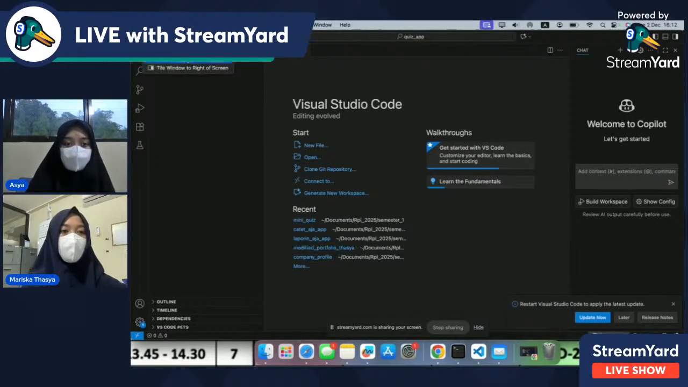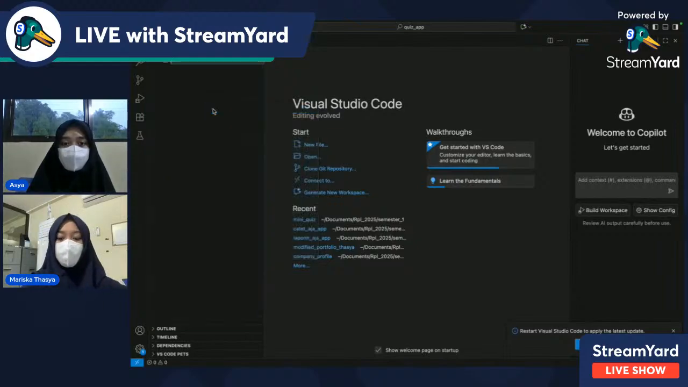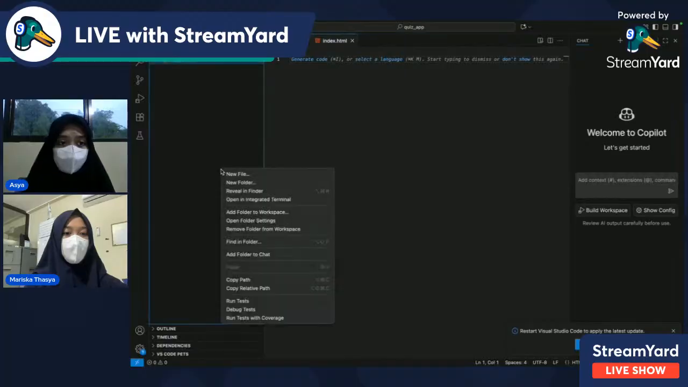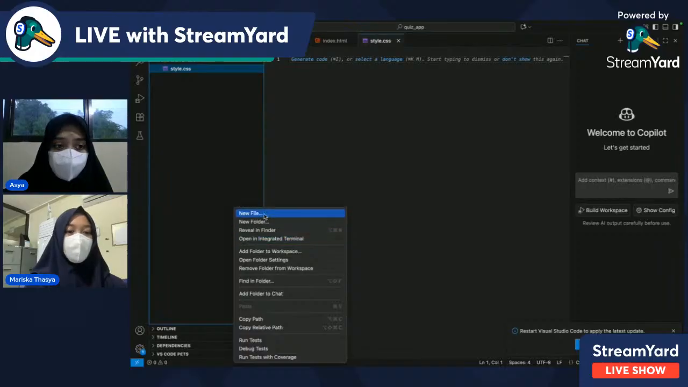Okay, here we can make new files. First, we need index.html. And the second file, we need the CSS. And the last one, we need the JavaScript file.